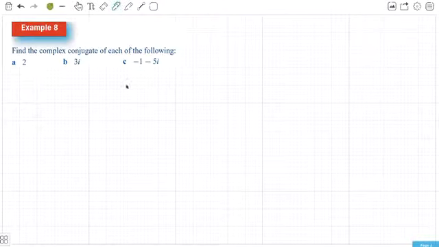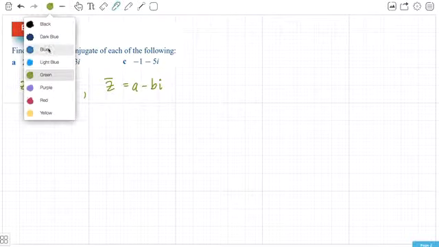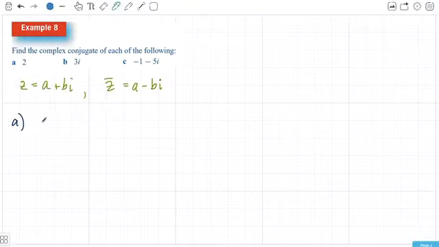Alright, so a nice quick video on complex conjugates for some complex numbers. We've got three different numbers here, but the first thing to remember is what a complex conjugate is. So if z is a plus bi, then the complex conjugate z bar is a take away bi.